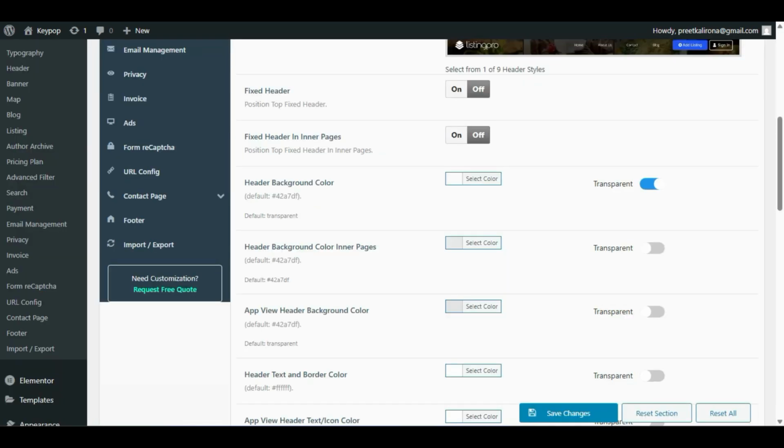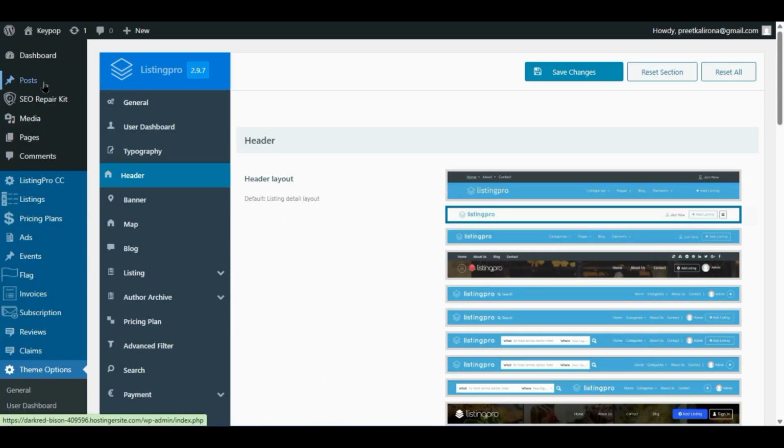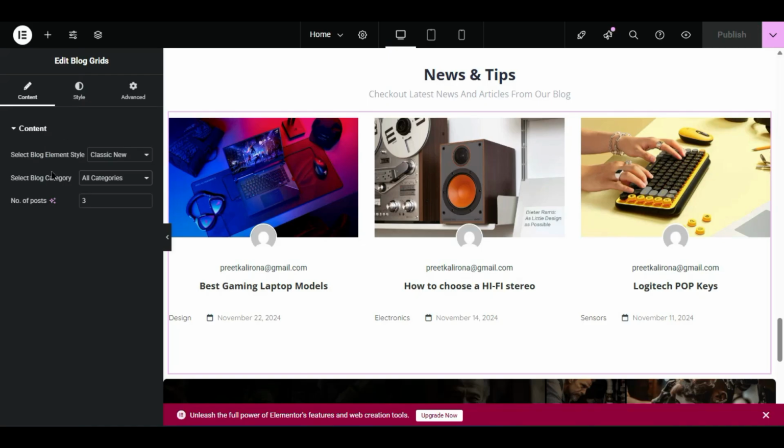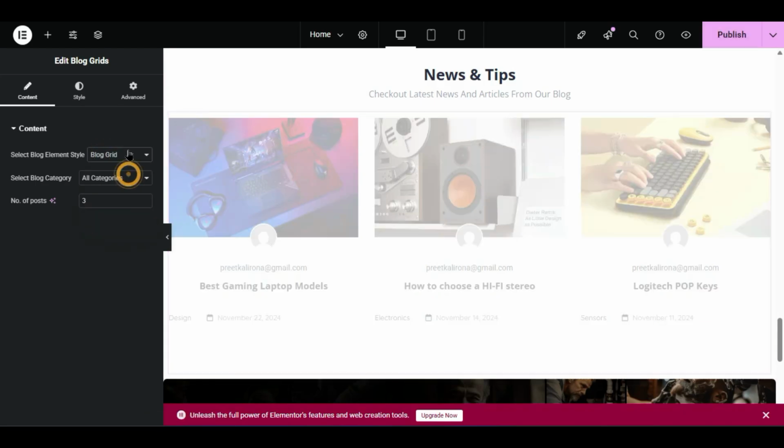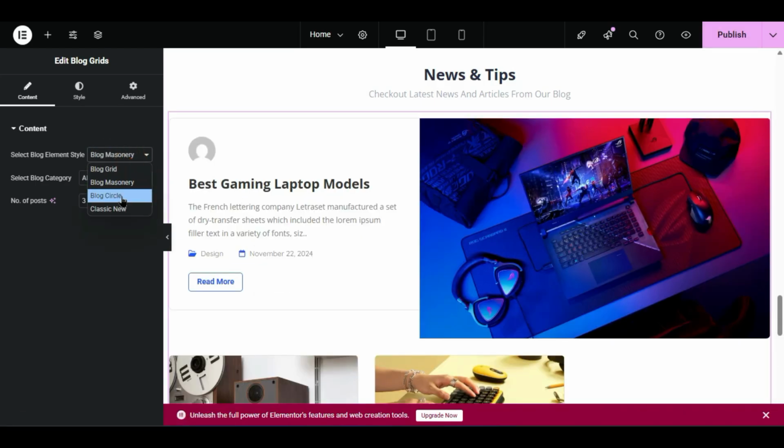You have to find categories under the post and click on categories to create blog categories. And then under all posts, add post, you will be able to add a blog post. Then you can easily select here the category you created in the backend. But you can change its style, classic view, like a blog grid and a blog circle.